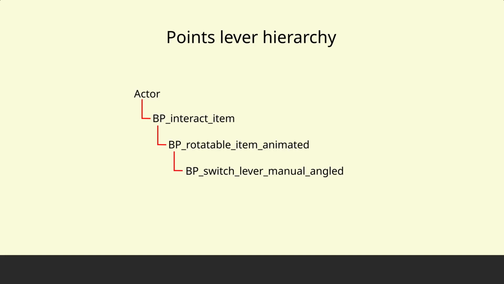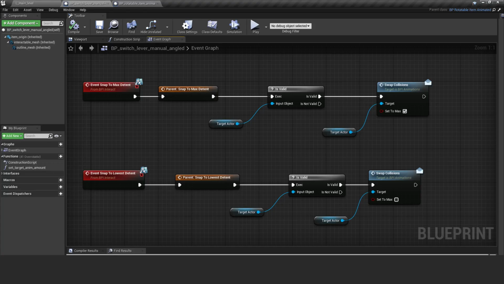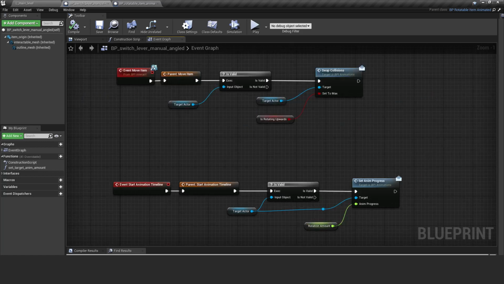The points lever inherits from the interact item blueprint class and uses the BPI interact blueprint interface. The snap to lowest detent and snap to max detent events both call the switch's swap collision function and feed in a boolean to indicate which collision is to be raised and which moved out of the way. The overridden move item event also calls the swap collision function on the switch. While the lever is animating, using timelines, it calls the set anim progress function on the switch, driving the rotation of the points mover scene node.